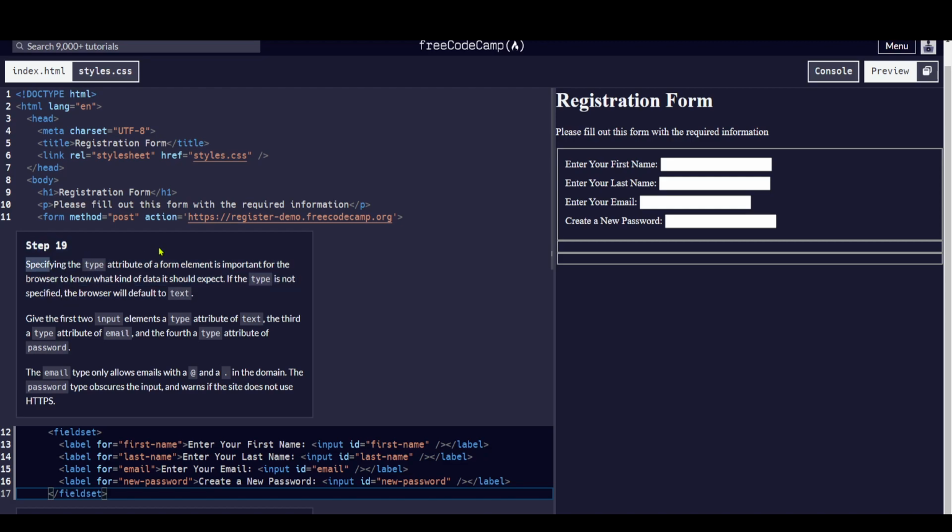Now, specifying the type attribute of a form element is important for the browser to know what kind of data it should expect. If the type is not specified, the browser will default to text. Give the first two input elements a type attribute of text, the third a type attribute of email, and the fourth a type attribute of password.